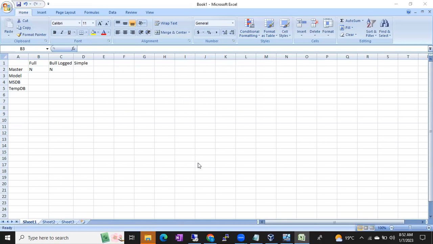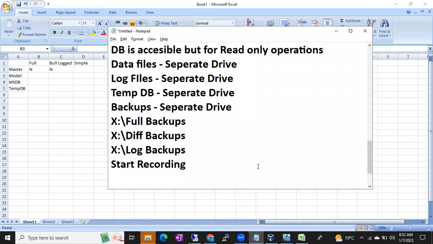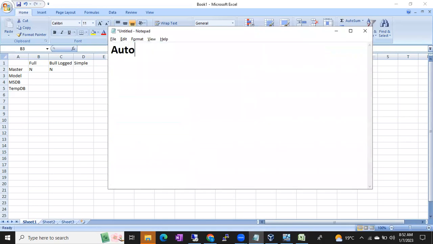Fine. So now we'll discuss automation. What is automation? What things can we automate in SQL Server? All these things will be discussed in the automation section.